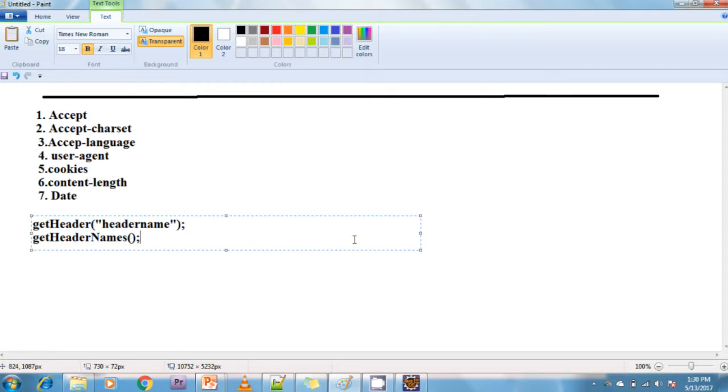So the servlet interface has provided two methods to read the request headers. The first one is getHeader, which takes the header name. The second method is getHeaderNames. The getHeader method reads the value of that one header. The getHeaderNames reads all the header names. It returns a collection object of the type Enumeration.